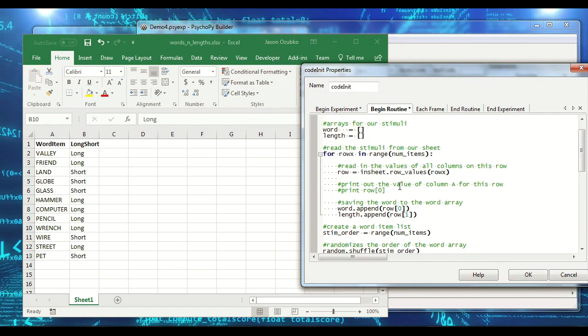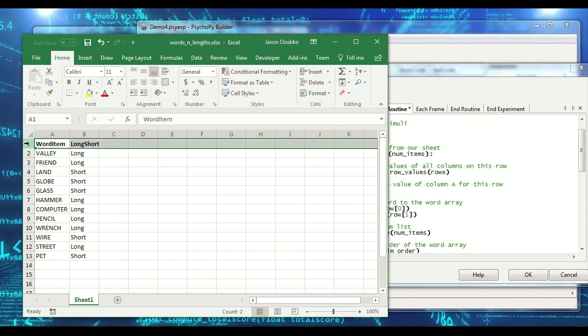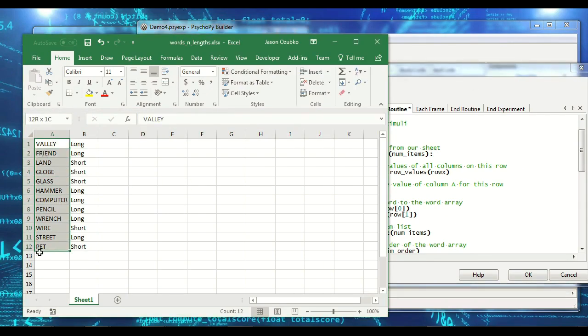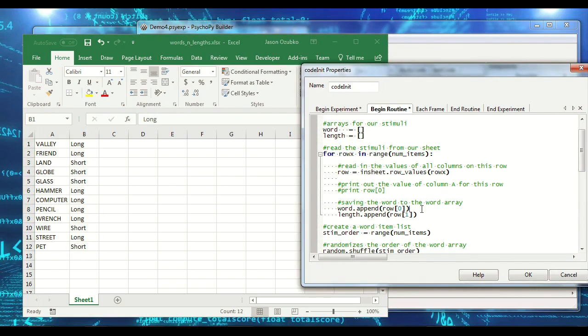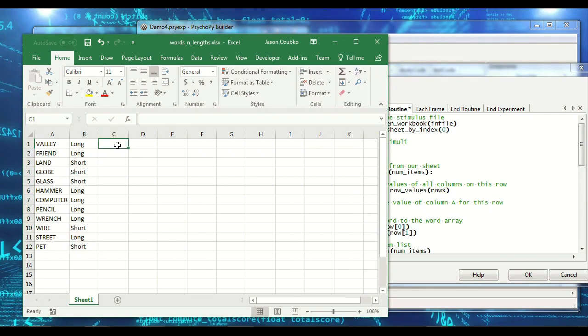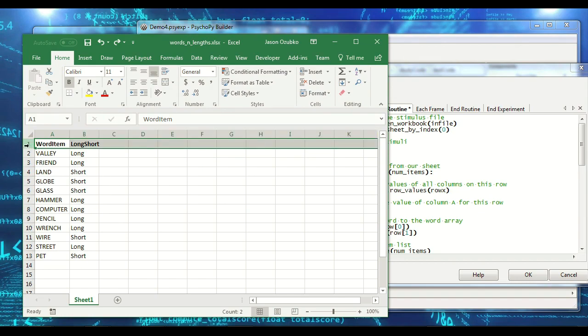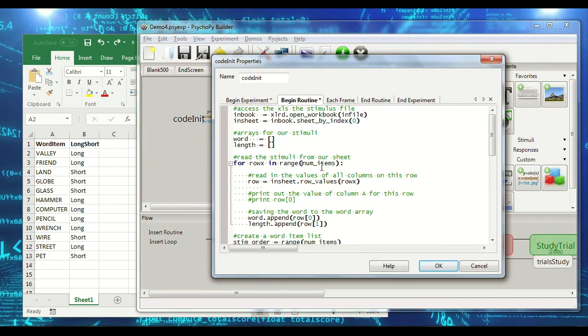Now, the only other thing to mention is that this code would all run perfectly if this first column didn't exist. So if our data file looked like this, we could load in the first 12 items along with the first 12 lengths, and everything would be just fine. But sometimes you do want to have headers in your stimulus files just for your own reference so you can read them more easily. If you have a row like this that needs to be skipped, you have to build that into your code. So if we want to skip that first row, it's very easy.